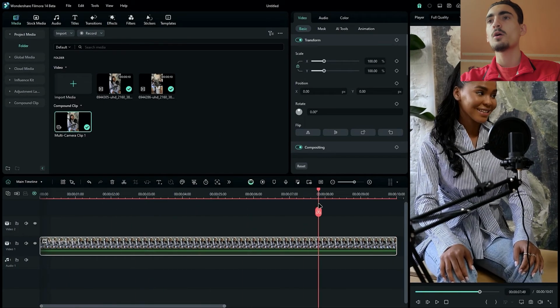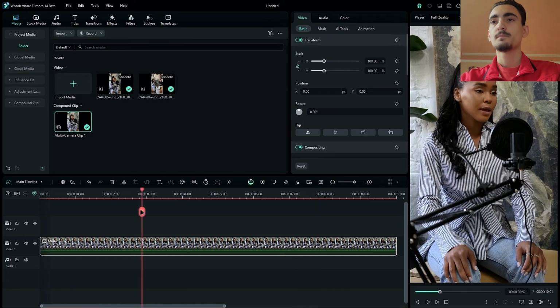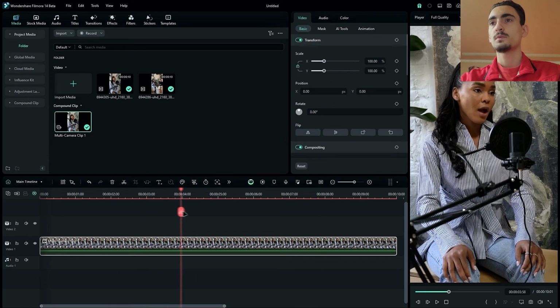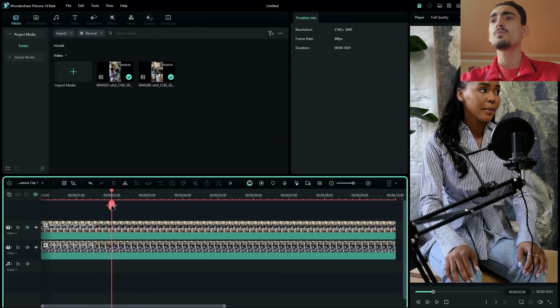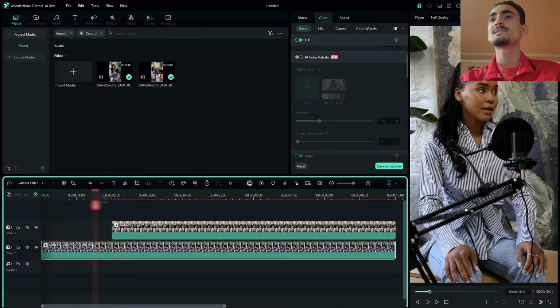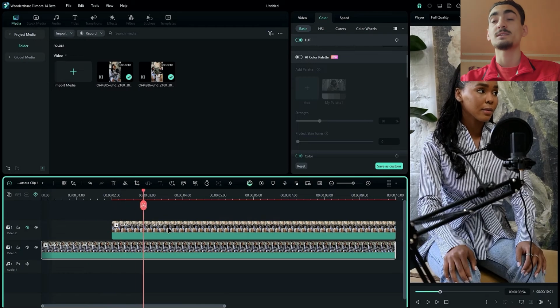It's similar to the compound clip we made. After creating a multicam clip, you can adjust scenes just by double clicking the layer. So this is the new multicam feature, but we can do the same thing using the compound clip as well.